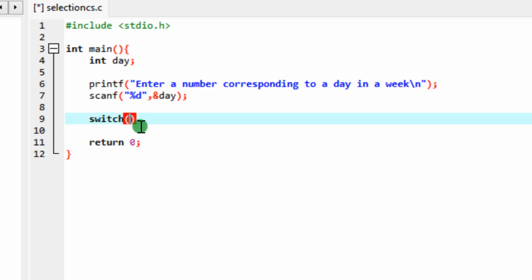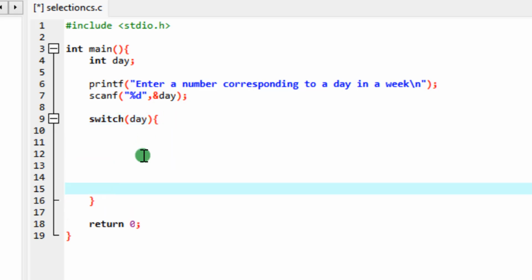So switch, in brackets, switch takes what? The variable. So here I'm testing with the variable day. So I put day inside. Good. So never forget that. Now after that, you open your brace. Remember that when you open, you close directly.